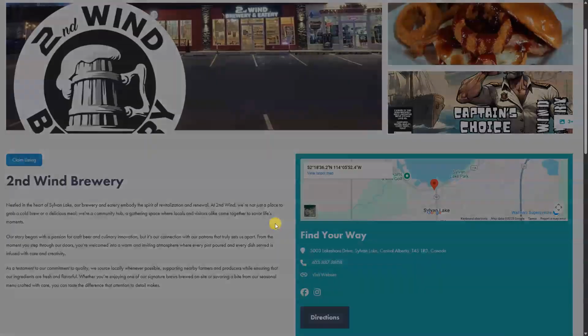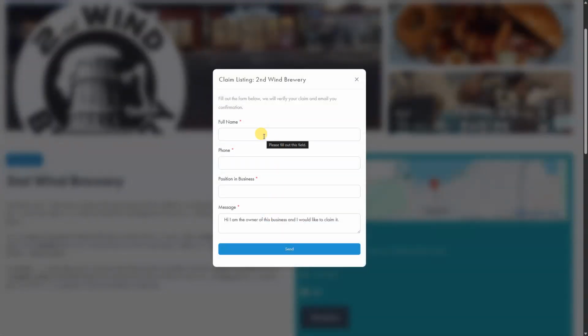A form will pop up, which gives us an opportunity to fill out our name, our phone, our business information, and a message that can go to the website administrators. From here, click on Send, and that will trigger an email off to the administrators to review your requests. Please allow a few business days for us to review your requests and approve it.